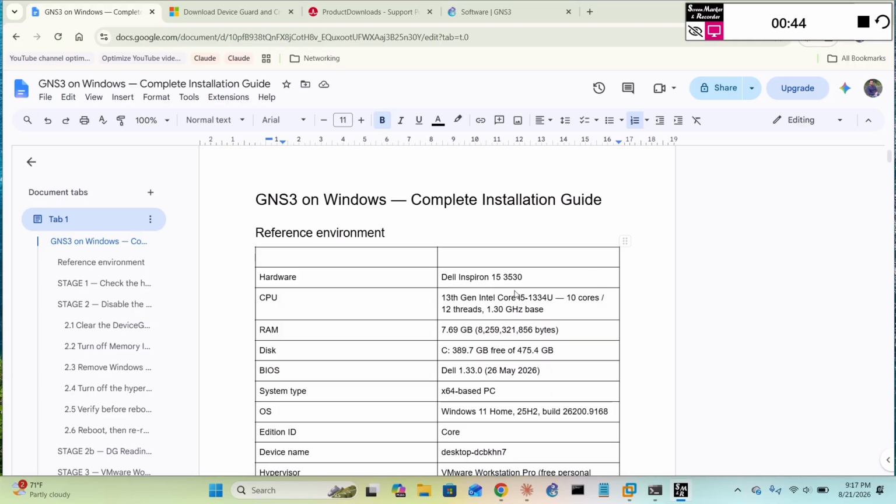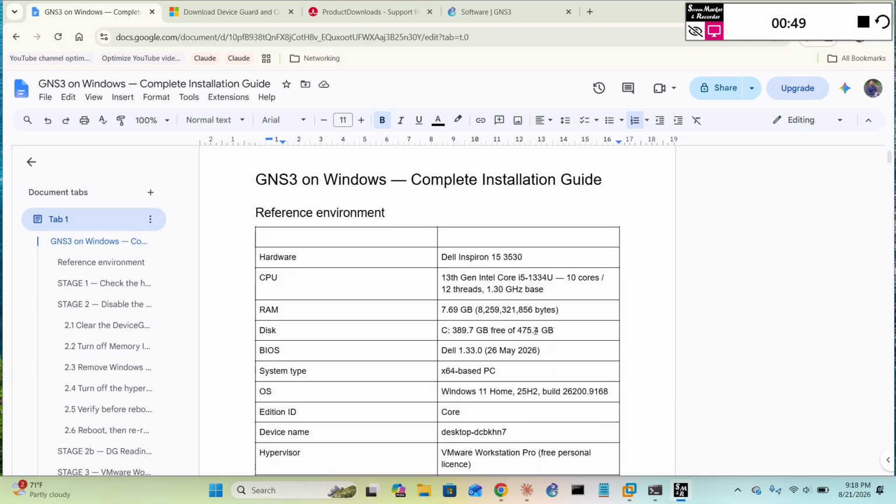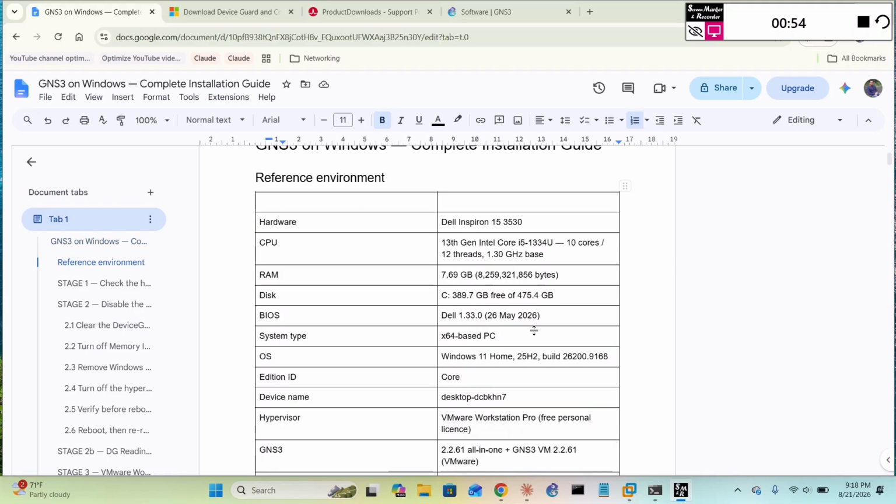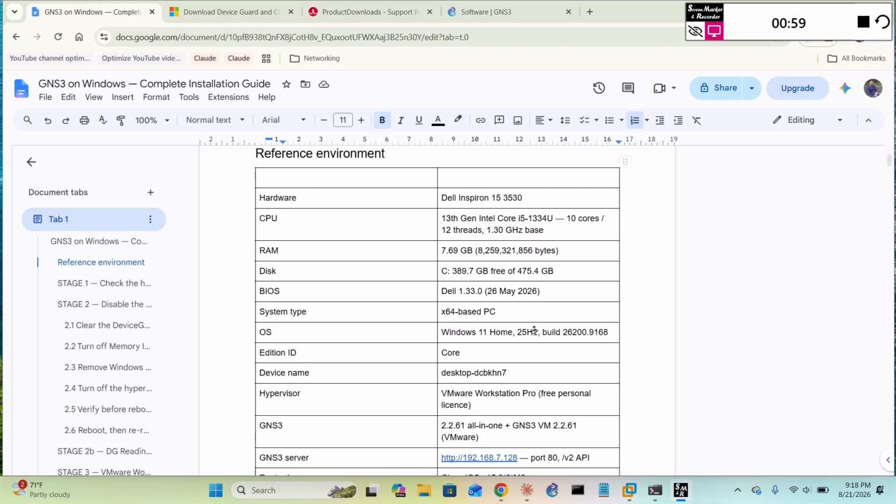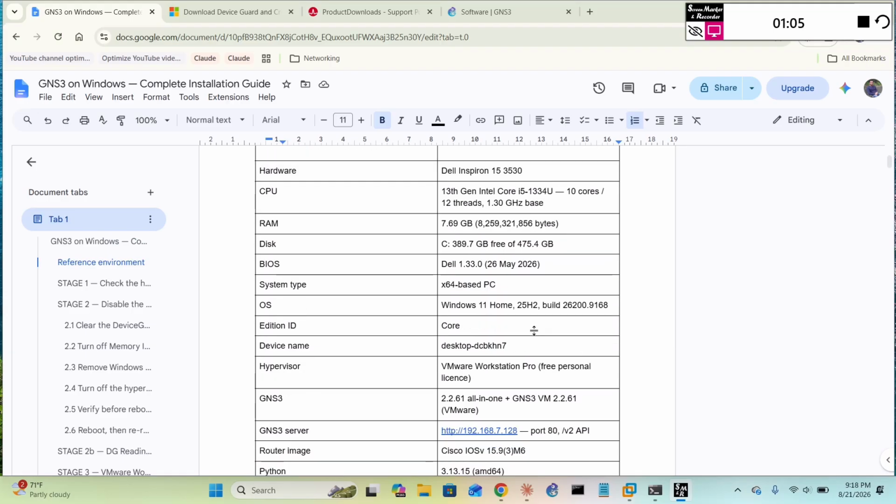It's a Dell Inspiron. It has a 13th generation CPU and the RAM is pretty small. At this point, it's only 8 GB, plus the disk and BIOS size, and I'm using Windows 11. To install the GNS3 VM, we are going to use VMware Workstation Pro. It's free for personal use cases as well, I would say.